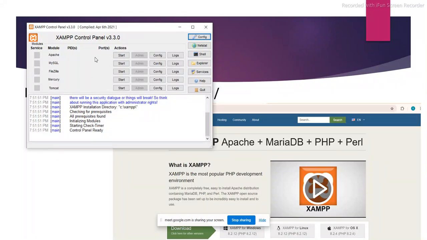Now I need to start the Apache server and the MySQL server. The MySQL server is not needed now, but anyway, I just want to tell you that you have to check whether it is installed properly or not. So for that purpose I am doing it now. There is a start button here, click start. So the Apache server is started, and for MySQL, click start. Now both are running.